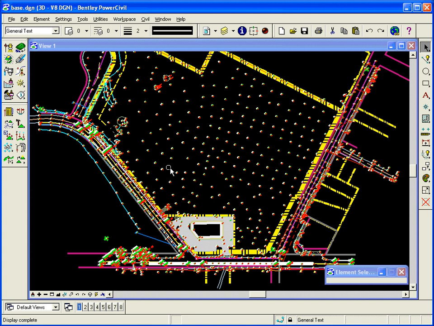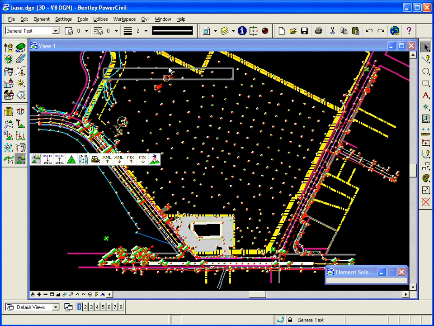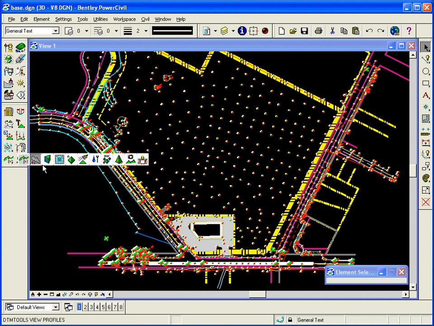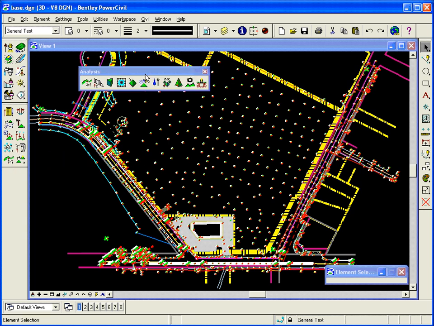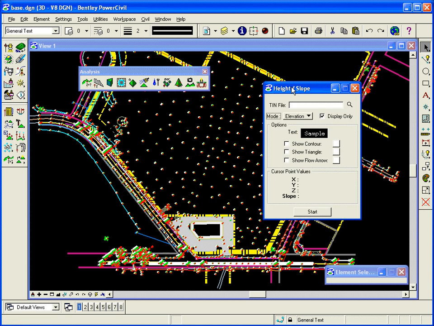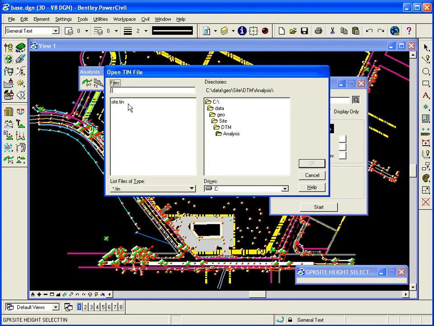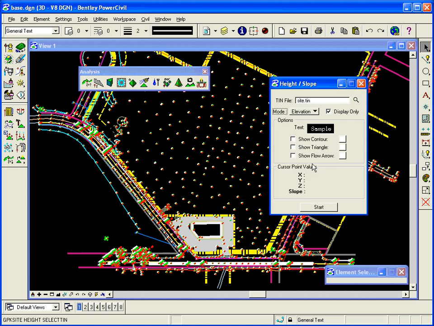In that design file, I'm going to access my main DTM tool set, and I'm going to bring out the analysis tools. That would be on the lower left corner of the DTM tool palette. I'm going to look at the height tool. The height tool, or height/slope as it's titled, allows me to look at any surface and check the elevation at any point on that surface.